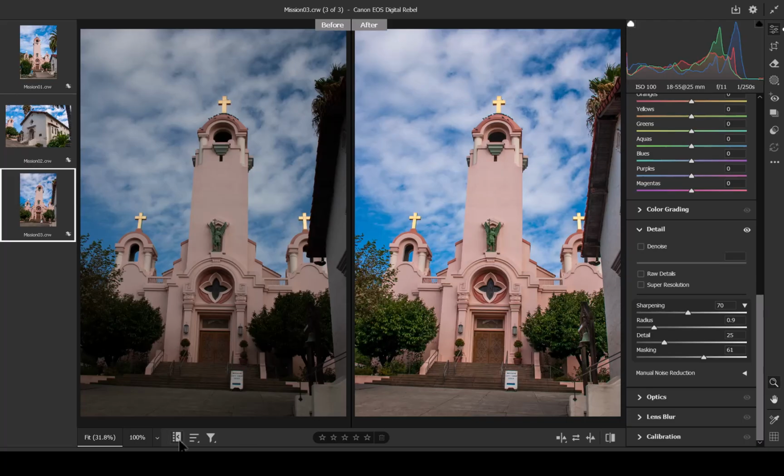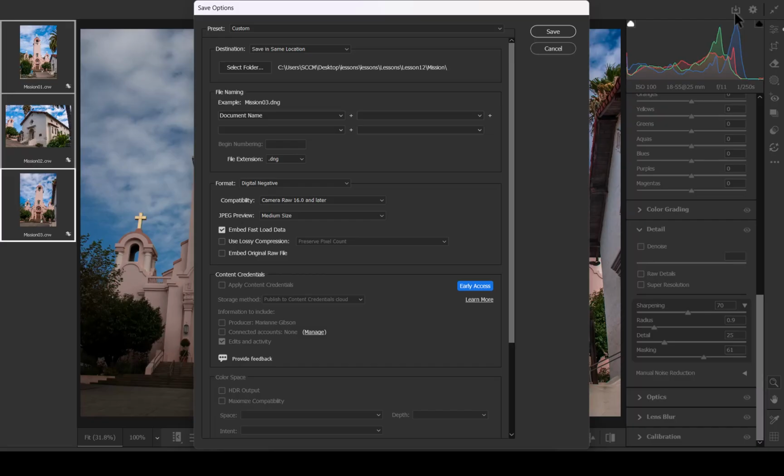I need to go back to select all, or Control-A, to select all of my files. At the top right corner of the Camera Raw window, I'll click the Convert and Save Selected Images button. In the Save Options dialog box, I'll choose Save in Same Location. In the File Naming area, I'll leave Document Name in the first box. From the Format menu, I'm going to choose JPEG, and I'm going to set the quality to high, which is already set.